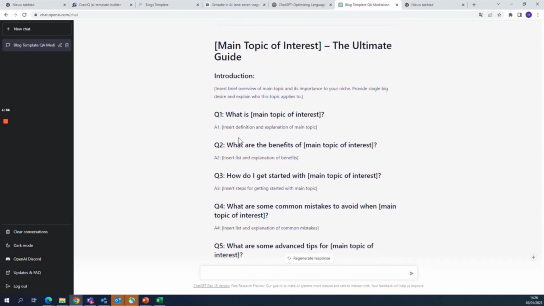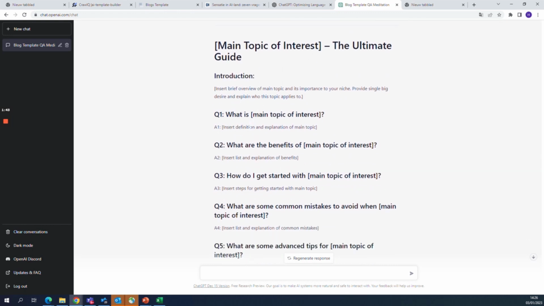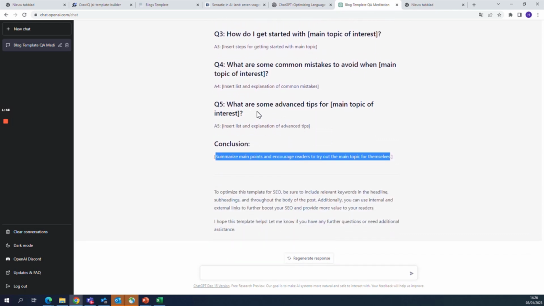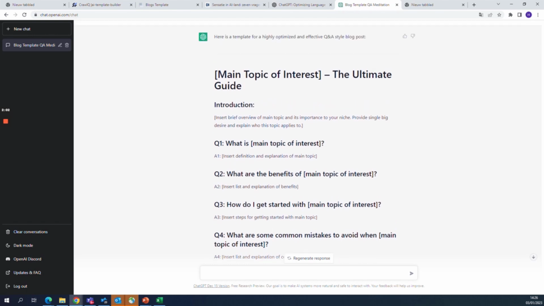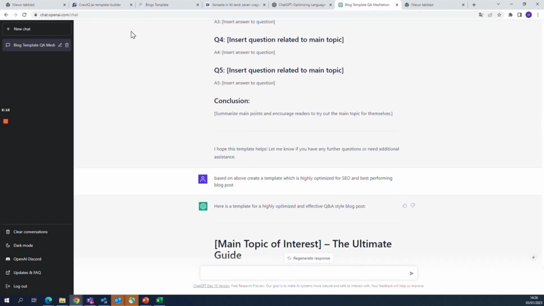You can see here this is a specific template pattern. It starts with the main topic of interest, ultimate guide, provide introduction, what is the main topic, what are the benefits of the main topic. That's the usual language, and this is how Athena also understands the information. So even if you have a pre-set template which is working well for you, just copy paste this template and ask ChatGPT to convert it into a specific question-answer format template. And this is what I did. You can repeat my steps.